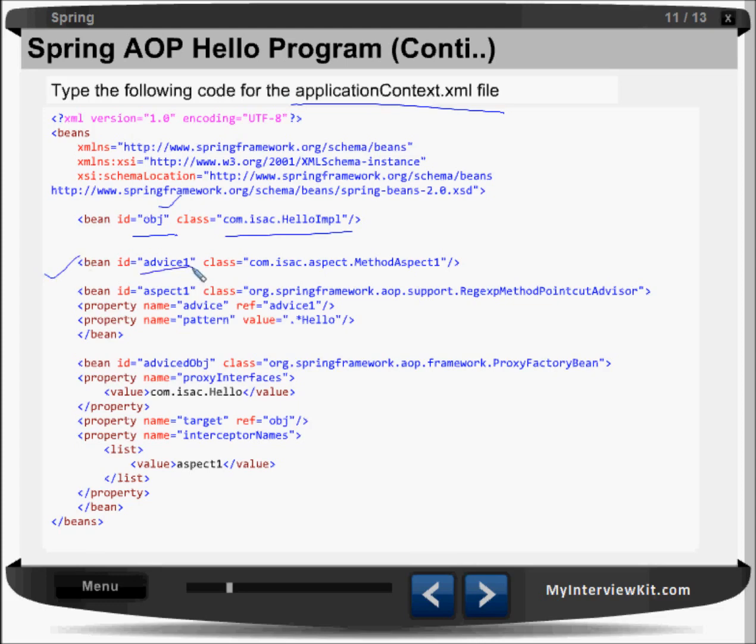So we are giving ID advice 1, and this is my method aspect 1, the one advice we are having here, right? Now, what we are doing here, we are creating one aspect. So ID aspect 1 is a type of regular expression method pointcut advisor. This is already in the Spring Framework AOP support package. So you just have to say class equal to this regular expression method pointcut advisor, and we have given the name of this aspect, that is aspect 1, and we are writing advice.